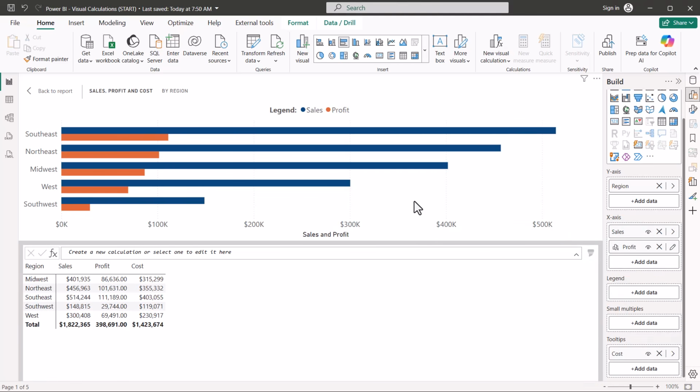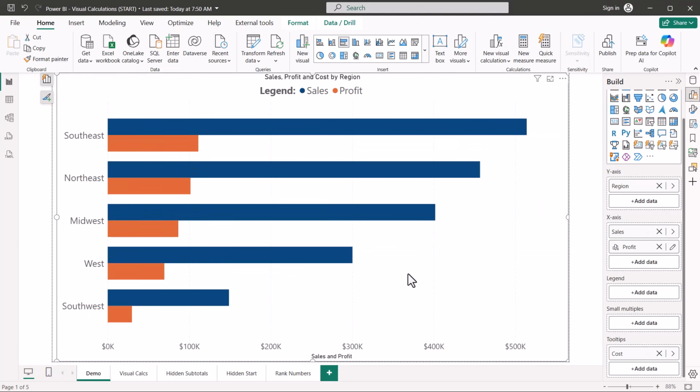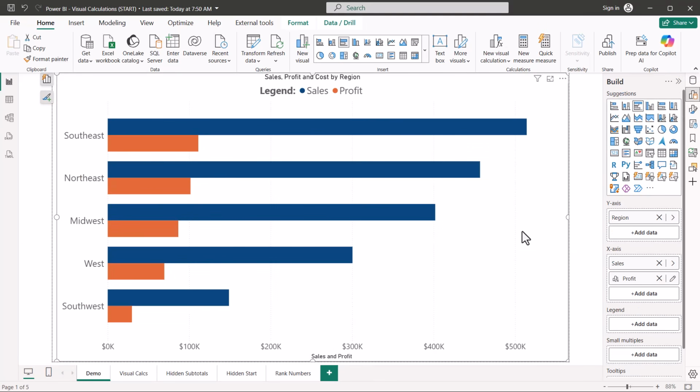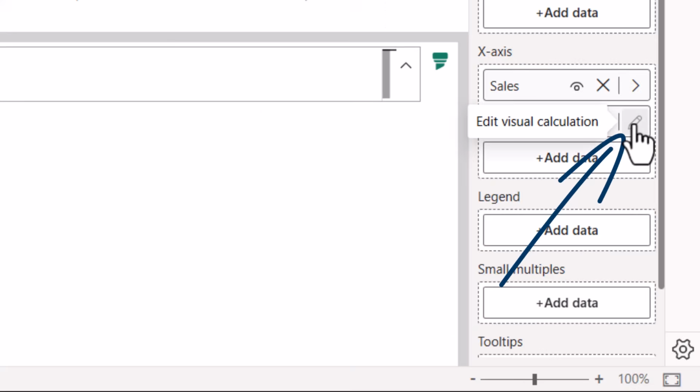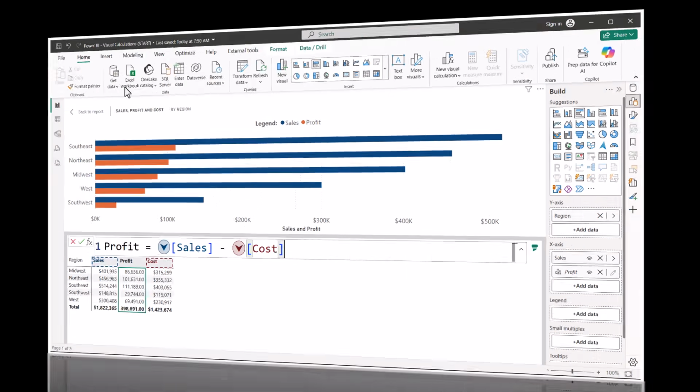Now to get out of this visual calculation edit mode, in the upper left we'll click back to report. And now we're back in the normal view. If you need to return to the editing of that visual calculation, in the build panel next to the visual calculation, you can click the little pencil icon. This will return you to the edit mode.